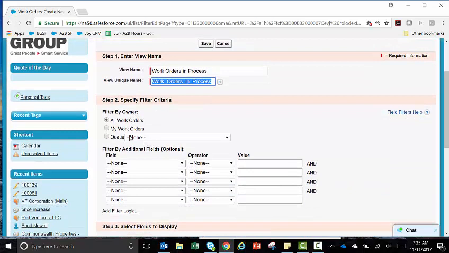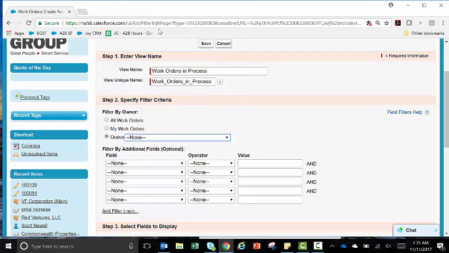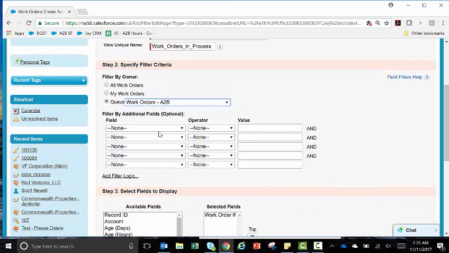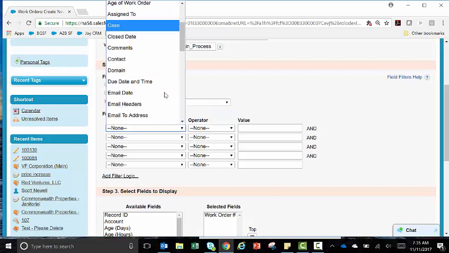The next thing you want to do is you may want to say, I only want to see the ones assigned to a certain queue. So I'm going to select my queue. Then I want to set a filter. So filter by additional fields. So I want to only see the ones that are open.